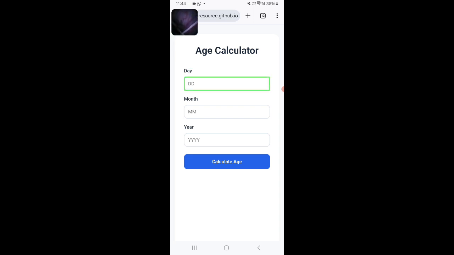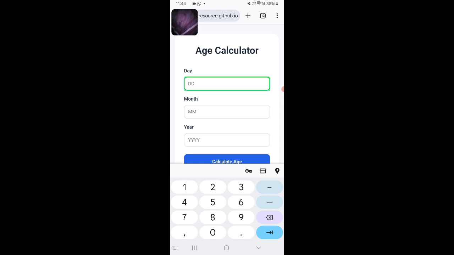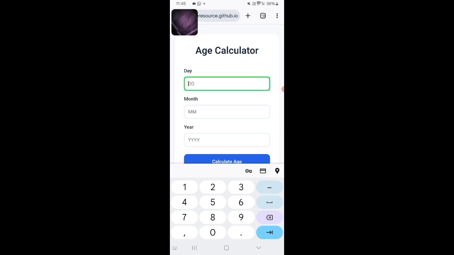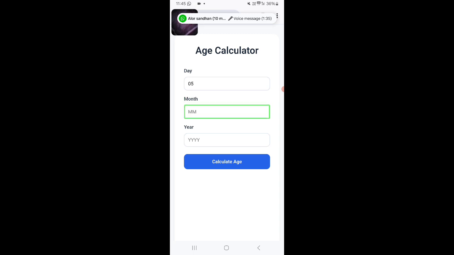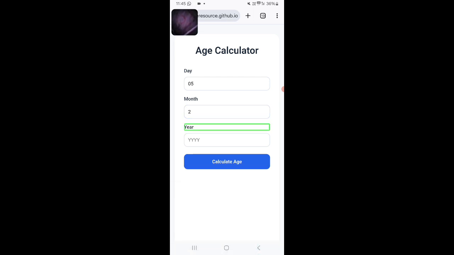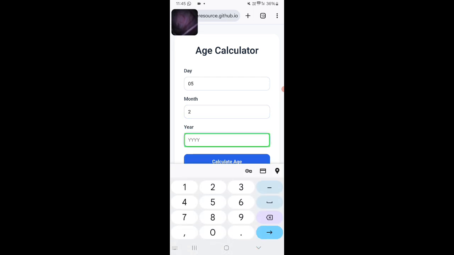Day spin button. Here I am going to enter my day. Just click on the day spin button. Okay, month. Month spin button. I am going to enter the month. Okay, year. Year spin button. I am going to enter the year.